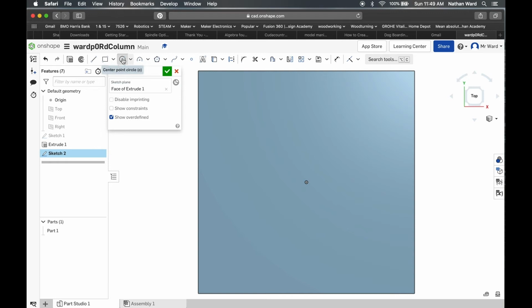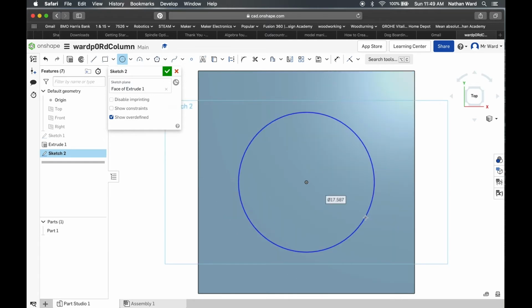All right, so now that I'm in sketch mode and I've selected my plane, I'm going to come up here, and this time I'm going to grab the center point circle. I know that I want the center of the circle to be right on the origin point. So there's my design intent. There's that origin point. I'm going to click once and then drag out. Now I'm not going to worry about how big I'm going to make it yet. I'm just going to click again to set my circle, right?